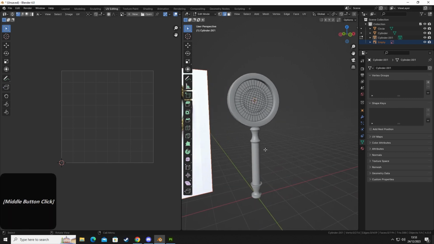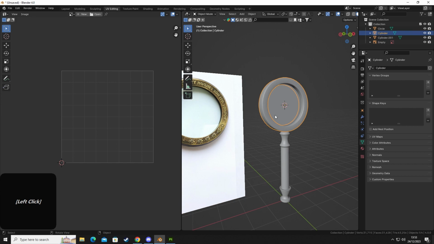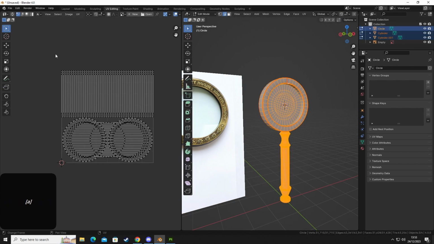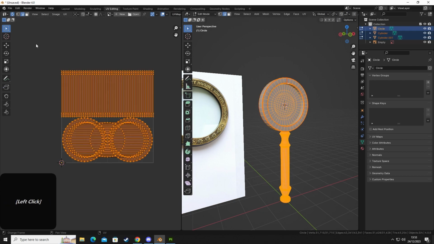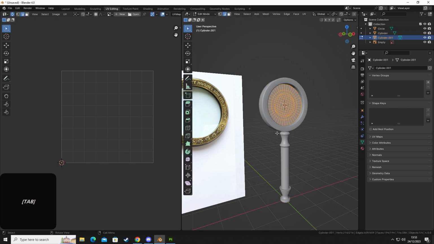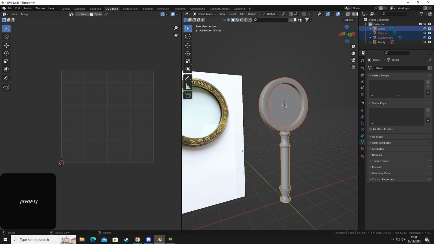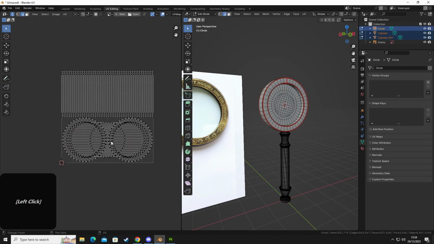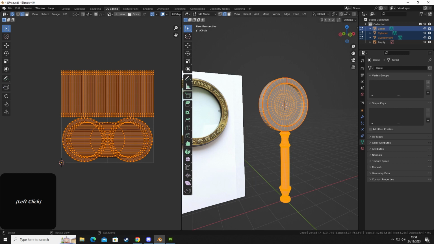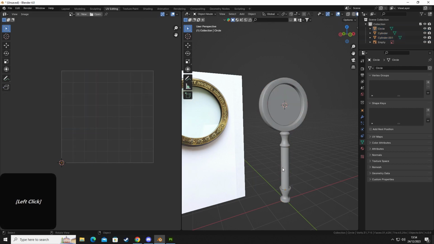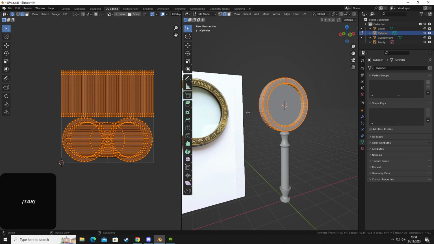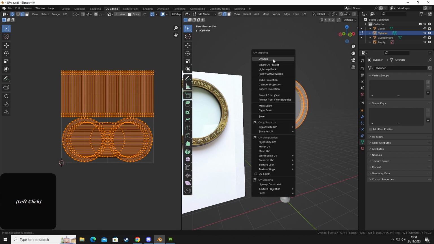So here we have our magnifying glass, and if we select all of these and then go to synchronize, we can deselect them but they'll still be there. Let's have a look. There we go. Now this is a poor representation because it's not been unwrapped yet. So let's unwrap the frame. So let's select all, U, and then go unwrap.